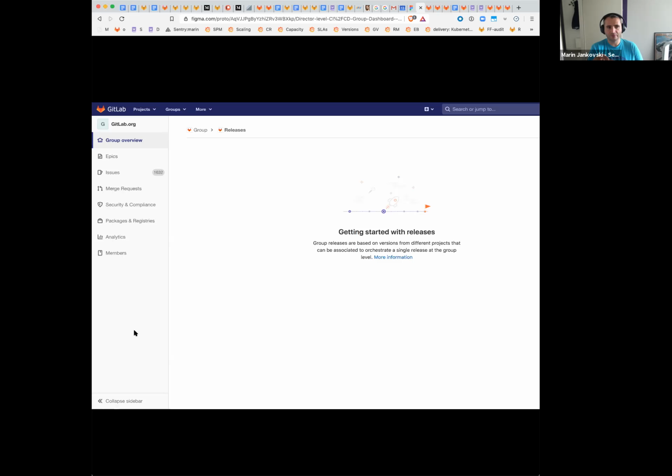But if I think about a group structure like we have in GitLab-org, where we have a collection of projects that are very much related to each other, I would probably think about being able to not go to each individual project and create a release on each one. I would like to do it on one level. So this is where you have a tough problem.